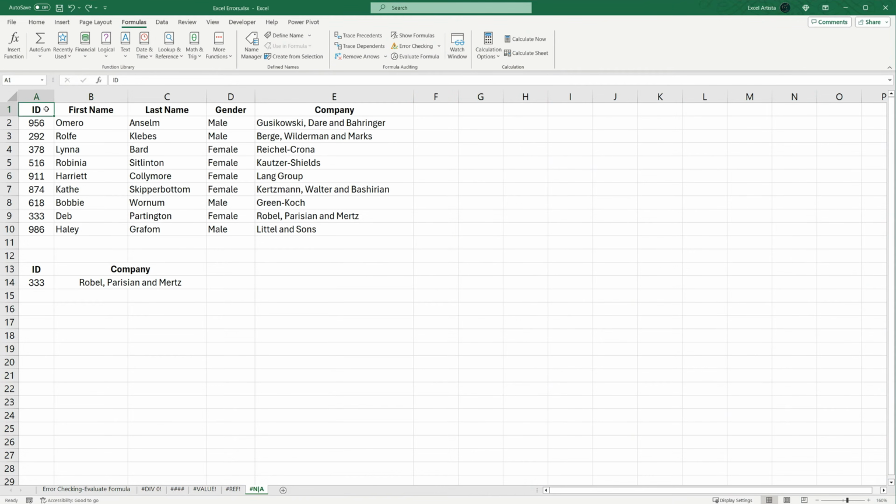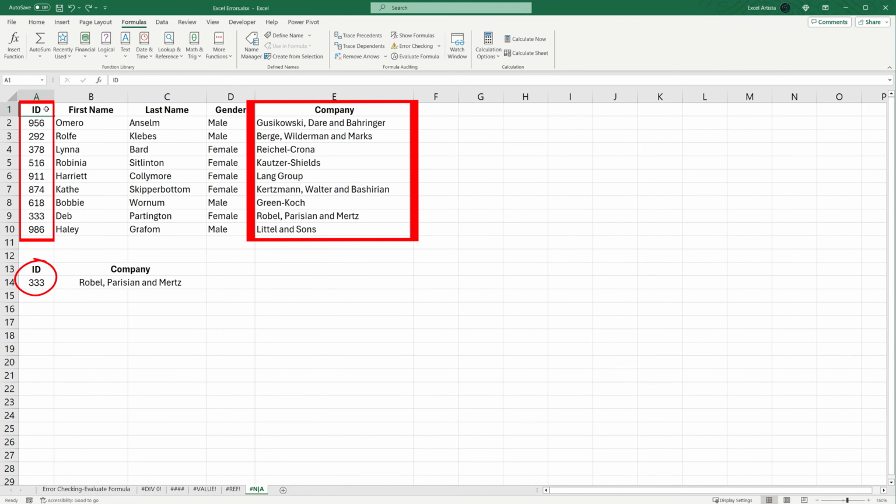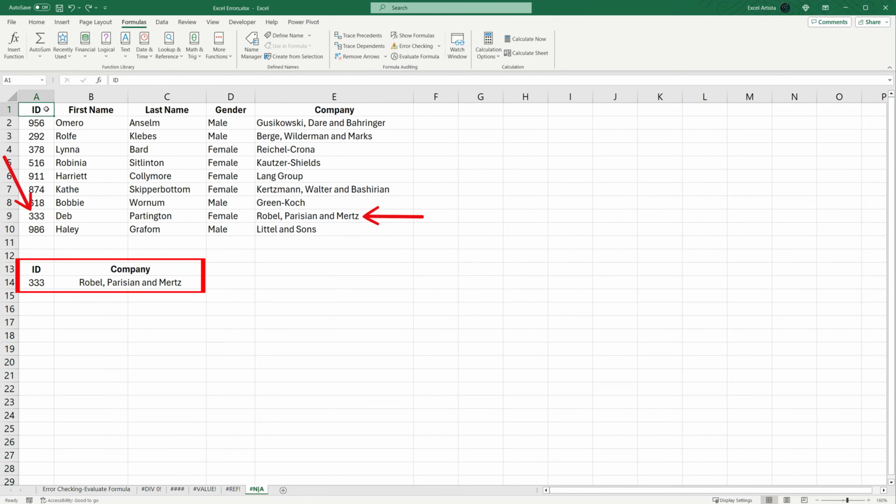In this spreadsheet, we have a list of people with information such as their ID, their name, their gender, and their company. And here we have a VLOOKUP that uses the ID we enter in cell A14 and it returns the company of that person. As we see, ID 333 has this company. Let's try to insert another ID. For example, 500. We got the NA error.